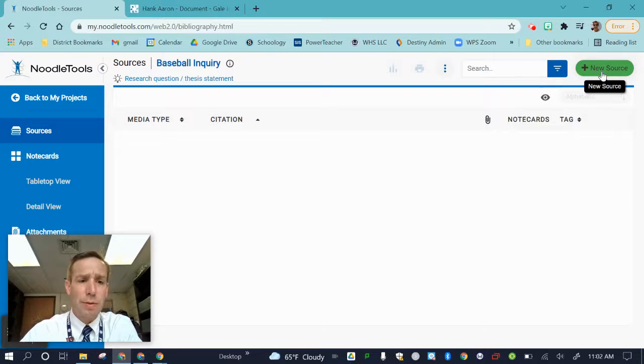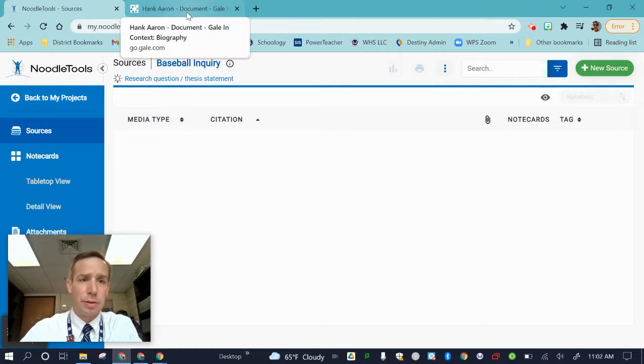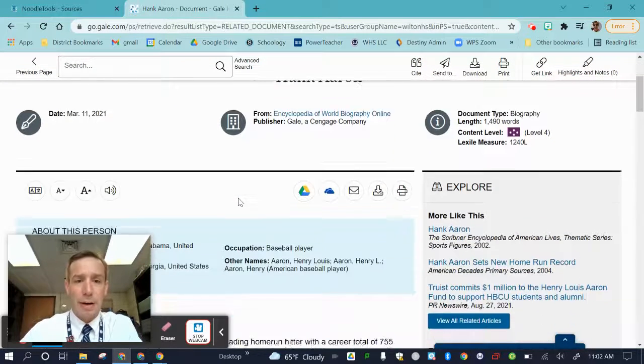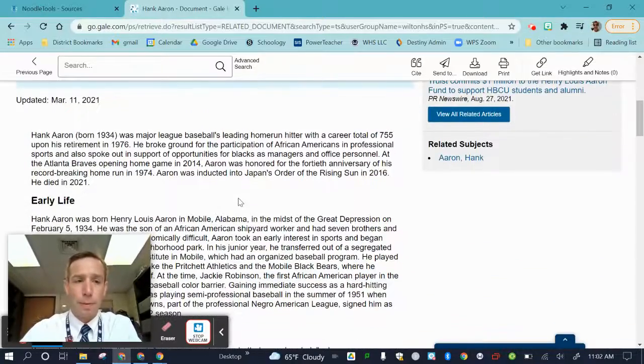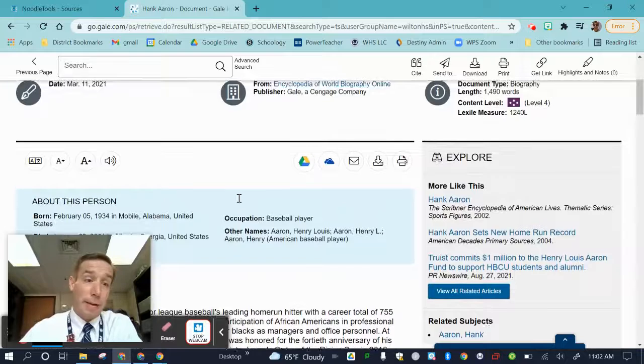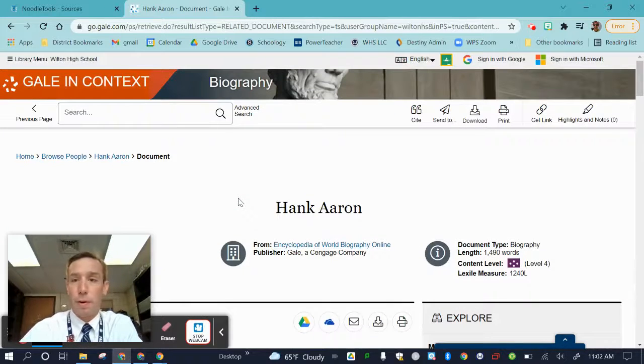But before I do that, I'm going to go to my actual digital source, which is from the Gale in Context Biography database. Now, I really like this article on Hank Aaron, and I found it was very helpful for my basic understanding of who he was as, in my mind, one of the greatest players of all time. So I'm going to capture this citation of this reference article because I'm going to use it in my paper or my video or my project by clicking on this cite button.